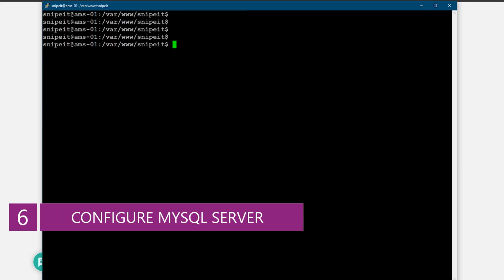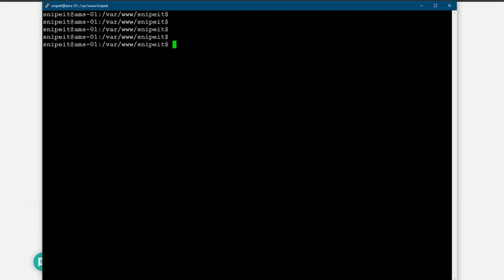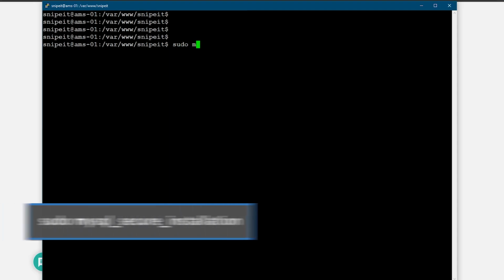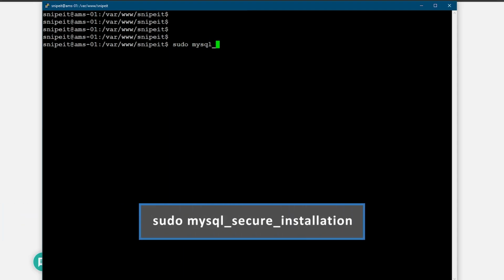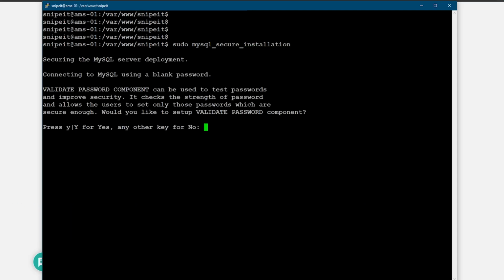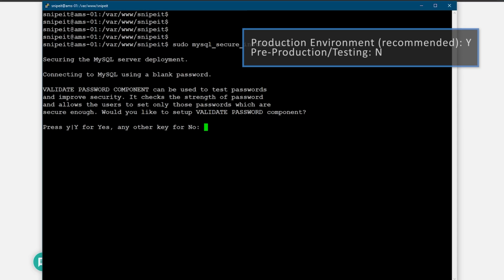The next step is here we are going to configure our MySQL server. This is just a configuration, and in the next step we will create the initial database and a user. So we will do sudo mysql_secure_installation. Hit enter. If you would like to use the password plugin, you can just say yes to it. It will not allow you to pick simple passwords then. I'm just going to say no here. This is just a test environment.